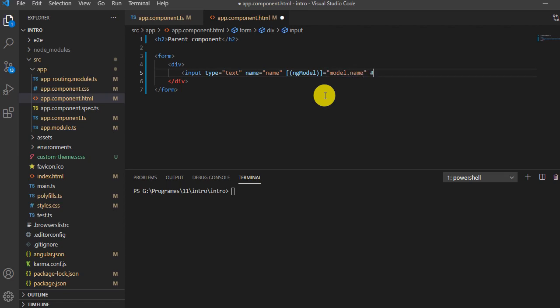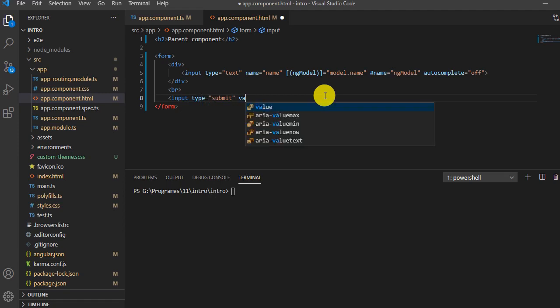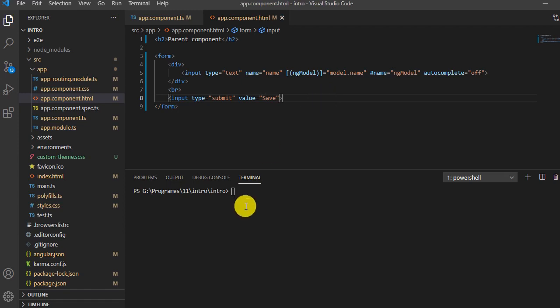And here I'll add a reference variable which holds the ngModel, and also disable the autofill data. Save it. And with this I'm going to add one button, input type submit, and value. Let me save it. Now I'm going to run this application using ng serve and we'll see the result on the browser.